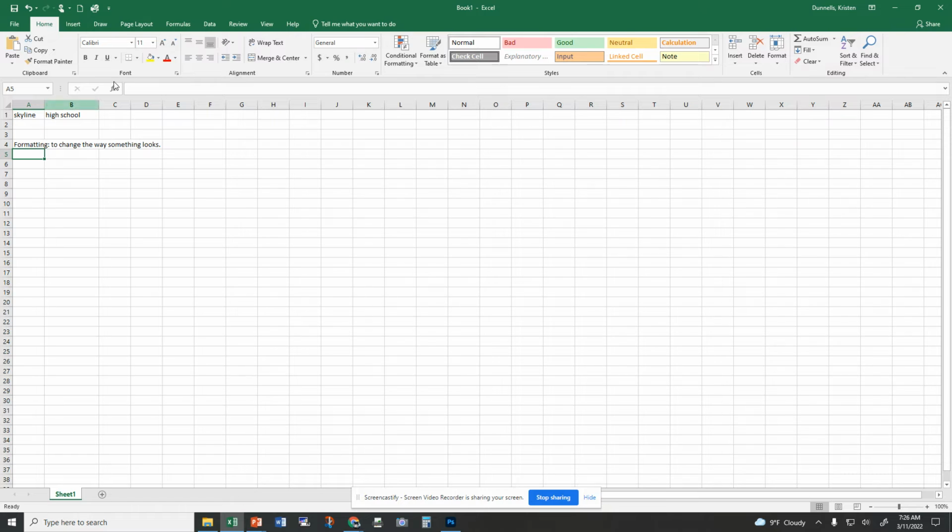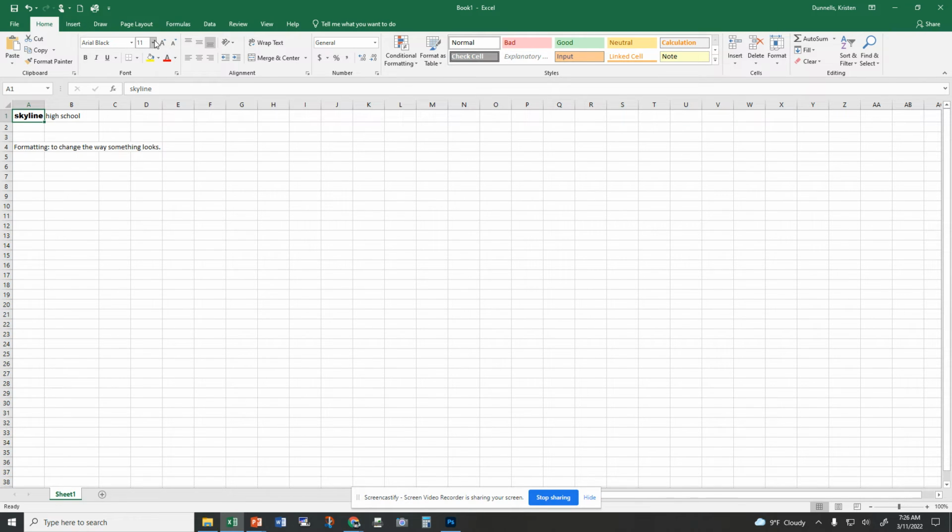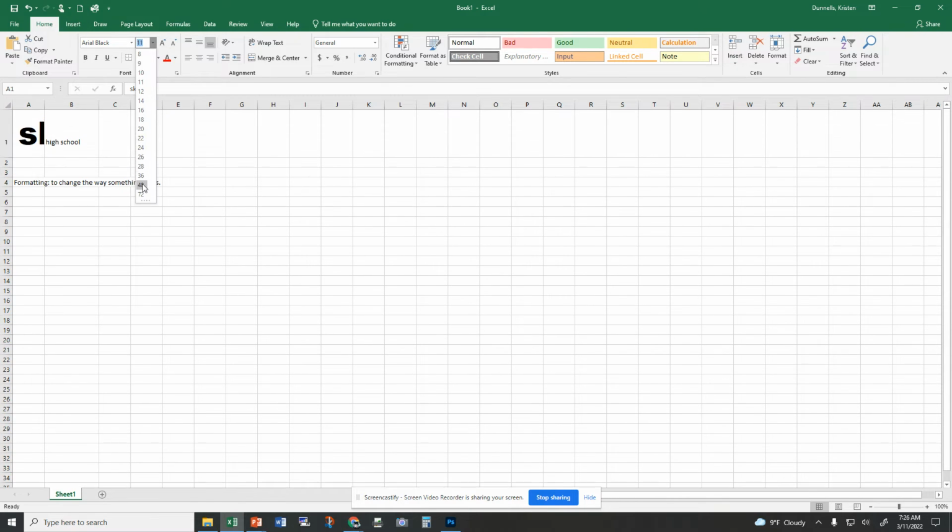Okay, so if I want to change the font, the color, the spacing, apply a style, or edit it, this all has to do with formatting. For instance, if I select Skyline and I come up here to the font group, I can apply a new font. I can use the size drop down to increase the size. Let me get rid of that. I can choose a new color. I can fill the cell with color.